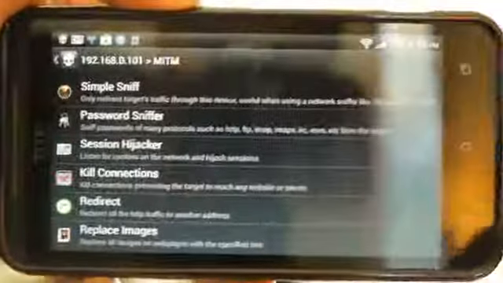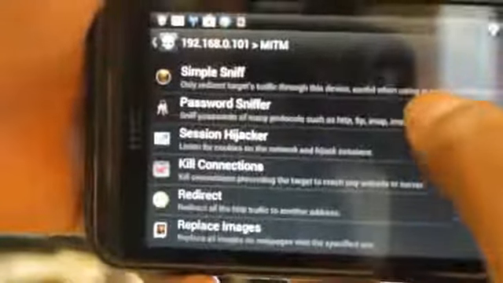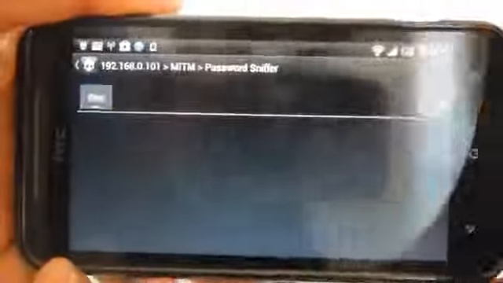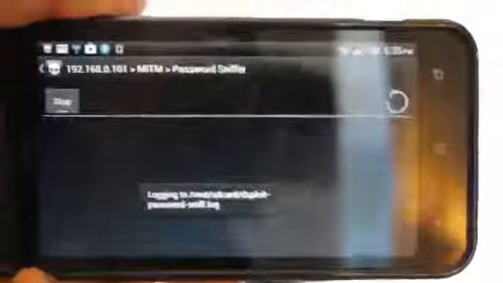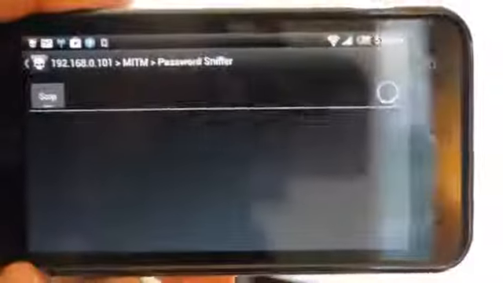On my phone, I'm going to make sure I have password sniffer running. So I'm just going to select that, password sniffer, and I'm going to hit start. Okay, so this is going to start the password sniffer. So right now, any site that I log on to, my login information will be displayed right up in here. So let me go ahead right now and log on to the site.